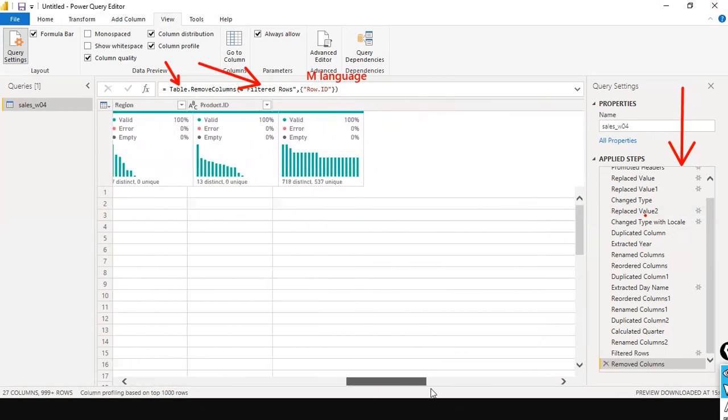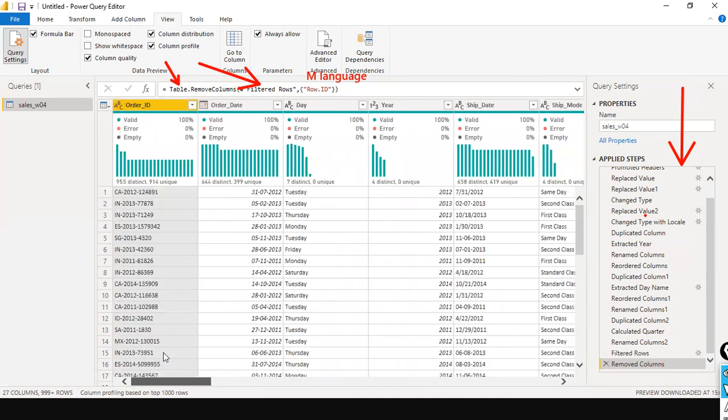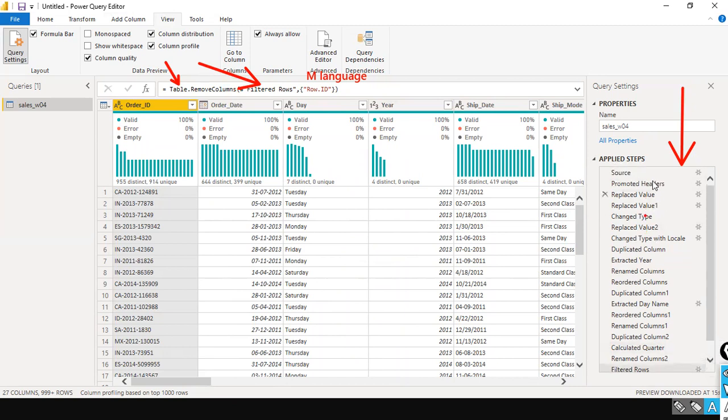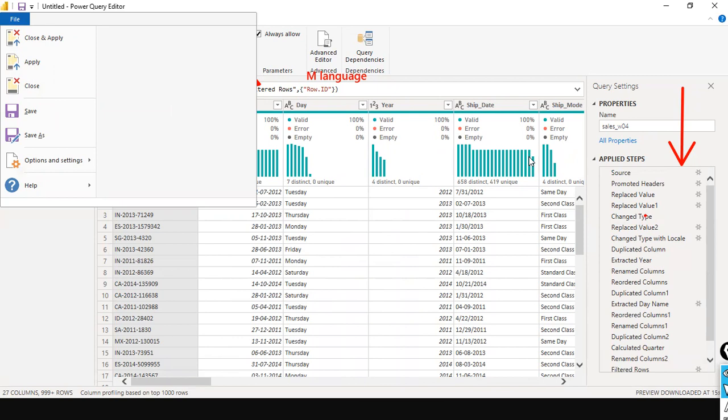And we have a lot of options. We will see to that a little later. At this moment, I applied all these steps. Next thing is File. Click on File, Close and Apply. You have three options: Apply, Close and Apply. Don't click Close. If you click Close, all these steps will not get applied on this data set.